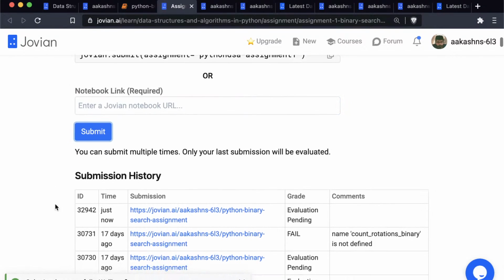Once you click submit, the assignment will be submitted and it will go into automated evaluation. So in about a couple of minutes, maybe up to an hour, depending on the queue of submissions from different participants, you will receive a grade over email.